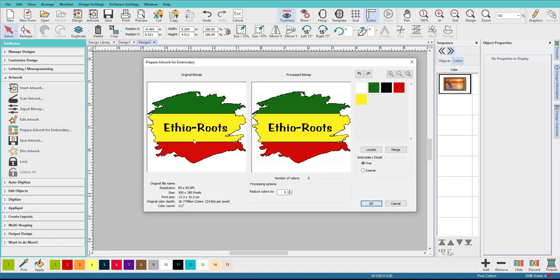So, prepare artwork for embroidery. These are the colors that we want. Number of colors, 5, 4. Let's try that. So green, black, red, yellow. Yep, that looks good. Oh, it changed it to black. Oh, okay. Well, the first problem is 95 by 95 DPI. That's a pretty small design that is not good at all. But let's see what Hatch does. You go to town, Hatch.